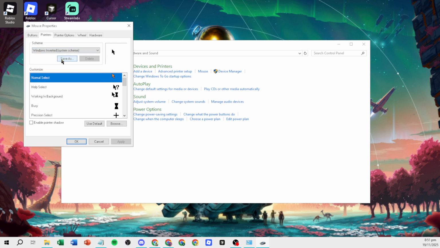The final step is crucial. To make sure that your changes become the default setting every time you start your computer, you need to click Apply and then OK at the bottom of the Mouse Properties window. This will ensure that your customized pointers are used every time instead of reverting back to the default ones.